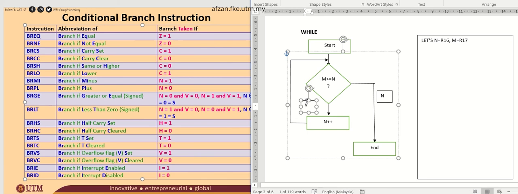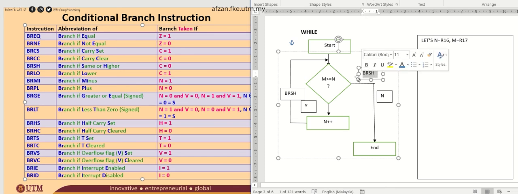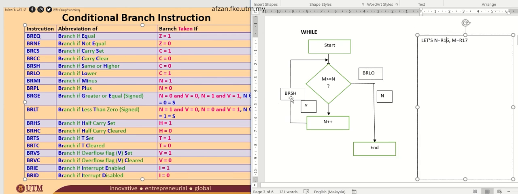So if yes, what instruction are we going to use? This is BRSH. If n is greater than m, or if m is lower than n, sorry, we use the BRLO instruction. This one here has two solutions. One, you can use the BRSH. The second, you can use the BRLO instruction. Let's do the first one by using the BRSH.